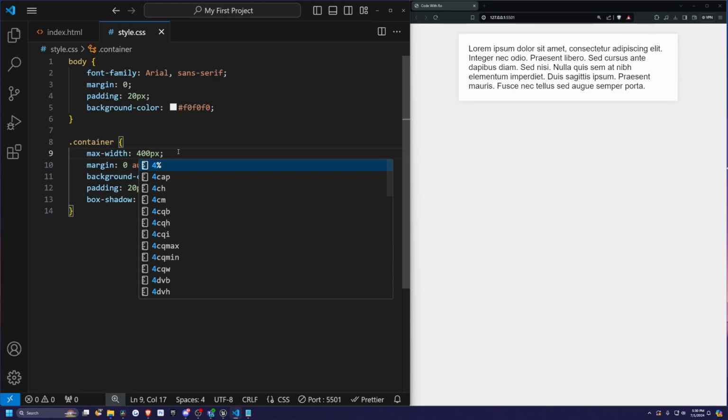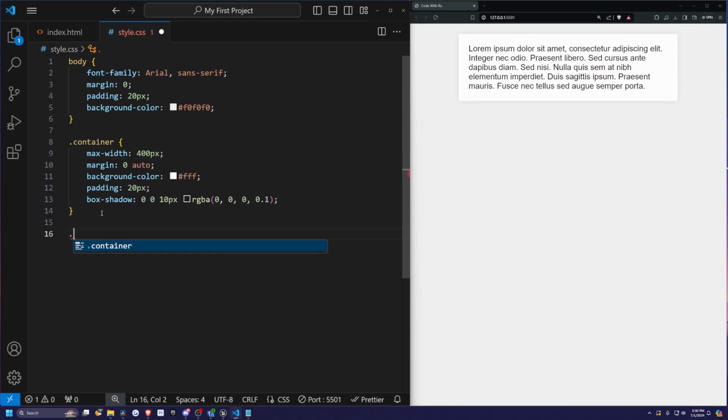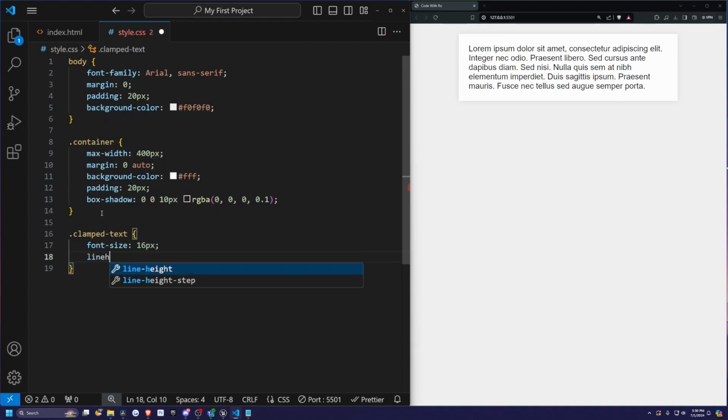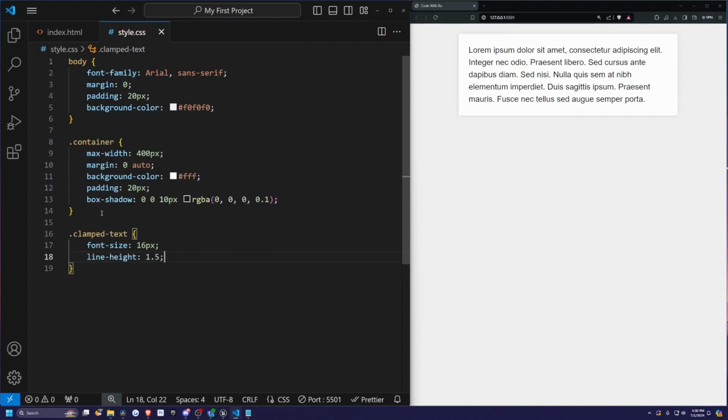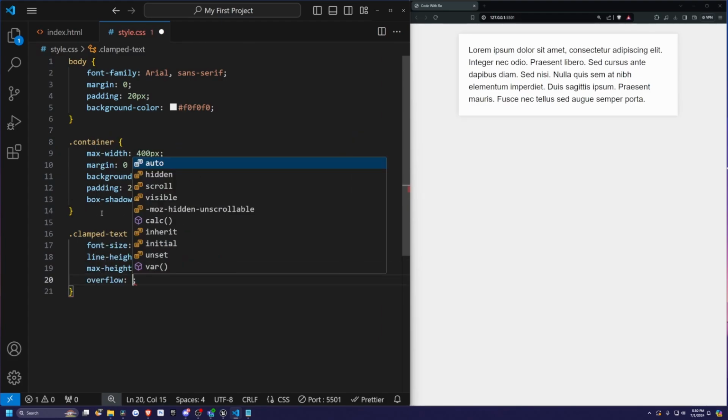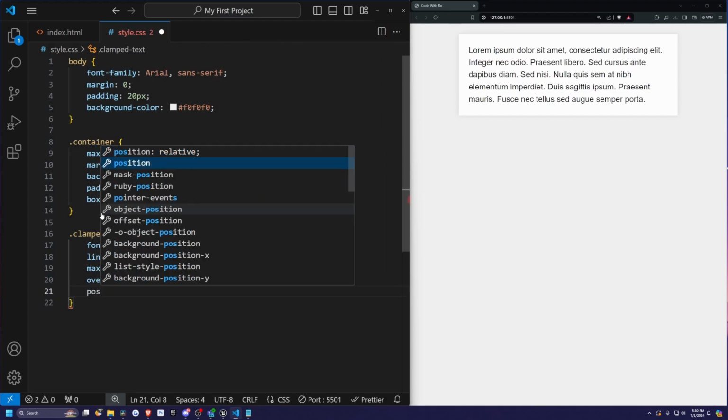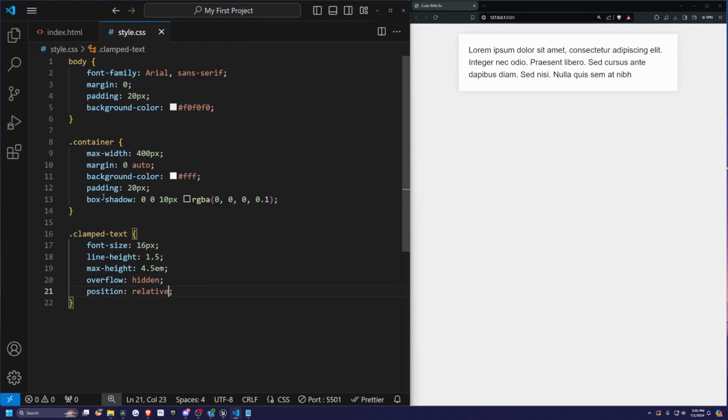I'll make this a little smaller and do a max width of 400 pixels. Now in our clamped text class, I'm just going to do a font size of 16 pixels, a line height of something like 1.5, a max height of 4.5 em, overflow hidden, and a position of relative. Just like that, you'll see that we're actually getting stuff cut off.